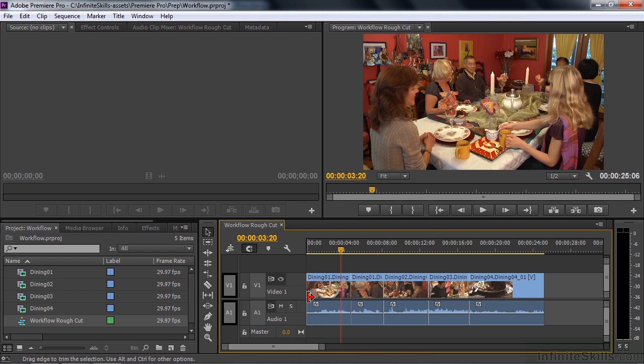So I think you can see that Prelude helps you organize your projects, gives you kind of the 10,000-foot view so you can see what clips might be missing when you make a rough cut, then lets you easily open up a project that you created in Prelude inside Premiere Pro.